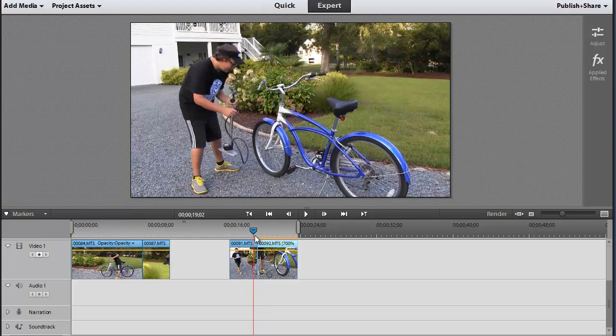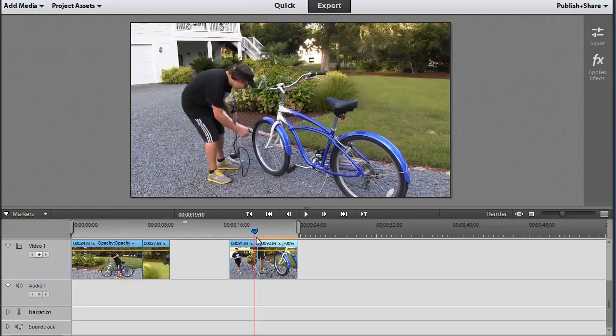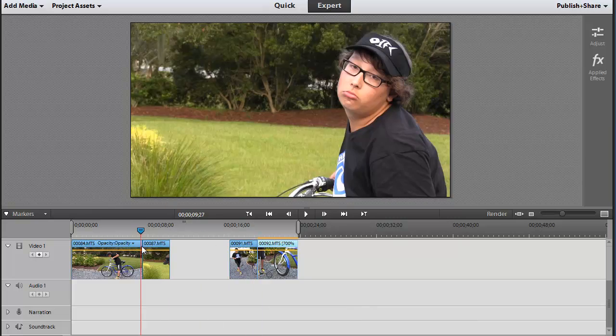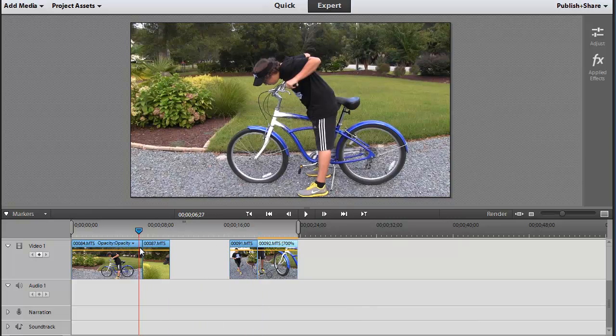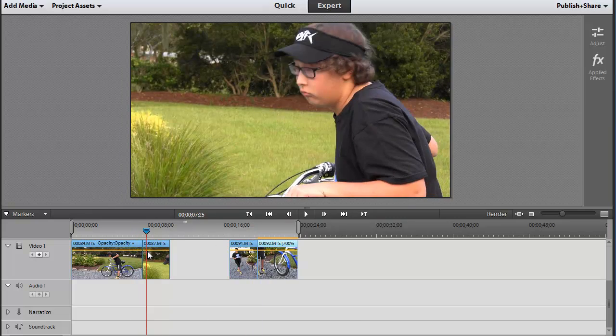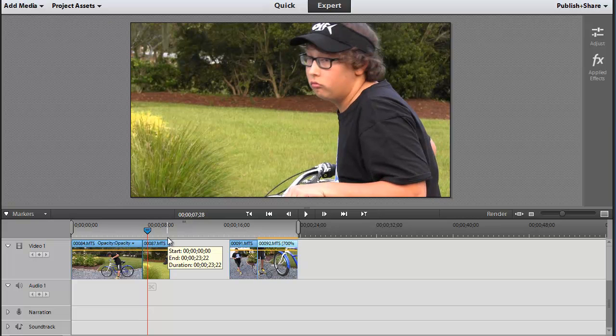Always try to match angles and match movements. In this case, he's going down. In this case over here, he's coming up. So always match the vector of motion and always put your cut on the action. Don't cut on a still shot, otherwise it's going to look like a jump cut.